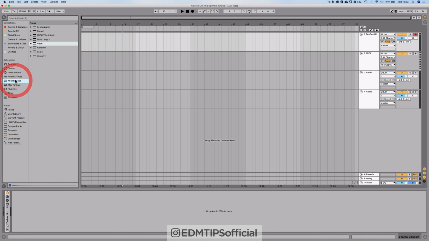And you've got MIDI effects. Now this is something different. This is where you can control the MIDI notes that you programmed in. Again, we're going to get to that. Max for Live is an add-on which allows you to do loads more cool stuff, loads of cool effects. That comes with Ableton Live 10 Suite.